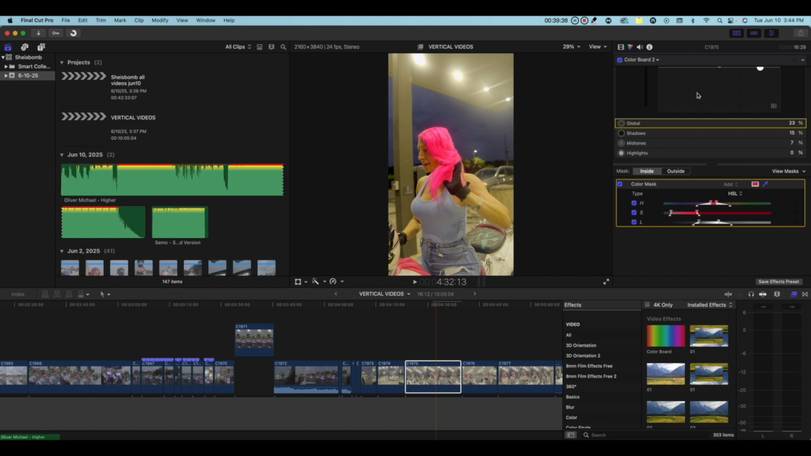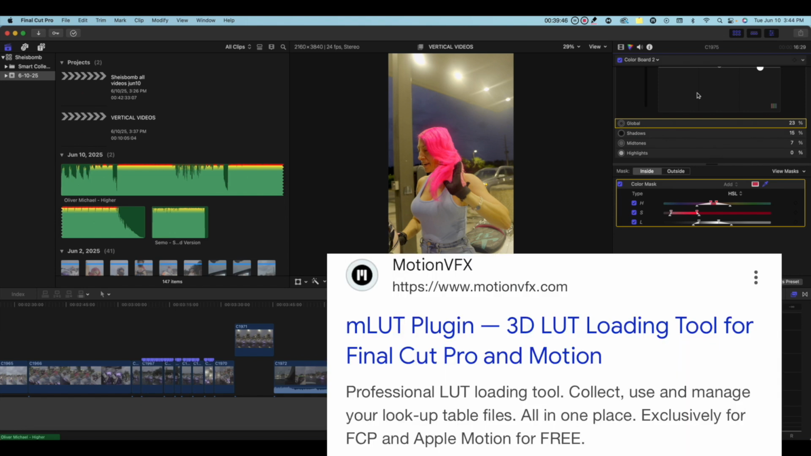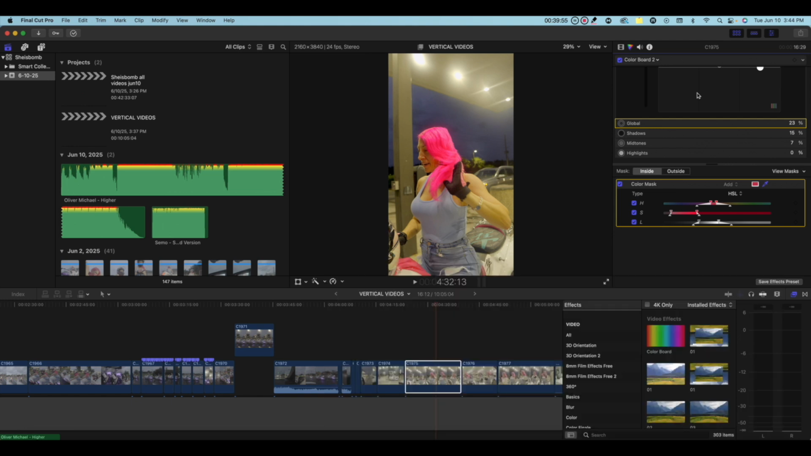There's something else called LUTs. What you have to download is mLUT. I think it's mlut.com. I will put a screenshot. You have to download mlut.com, then you could download LUTs, which are different presets. You do have to buy them. Some people sell them cheap, maybe like 99 cents. Some of them are free.